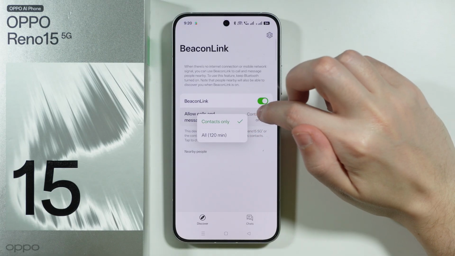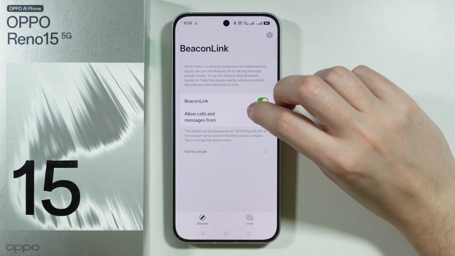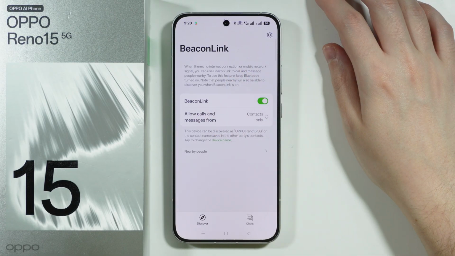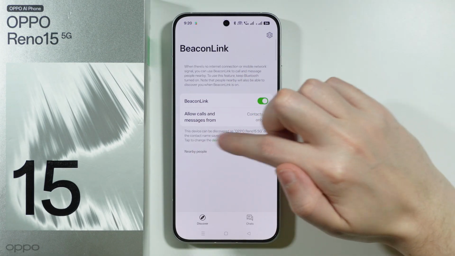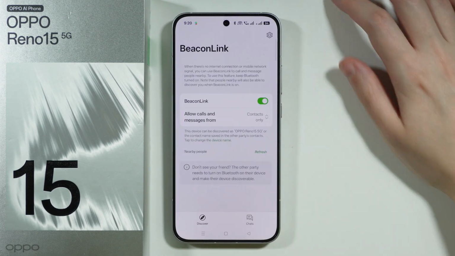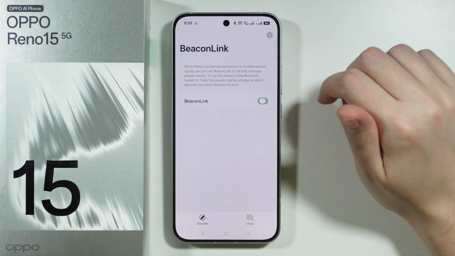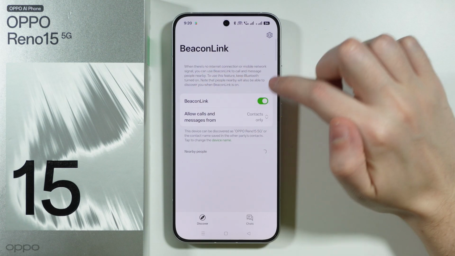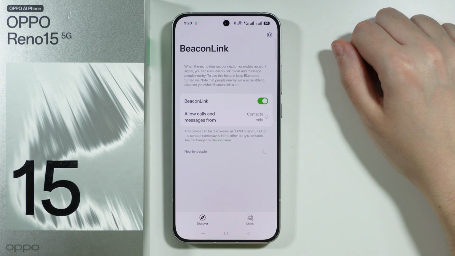You can also choose who should be allowed to call you and send you messages, so you can choose contacts only or everyone for 2 hours. You can also find nearby people in here, you can open chats and so on. And we can tap on this switcher to deactivate or activate BeaconLink. And here we can also see the description of this feature. And that is pretty much it.